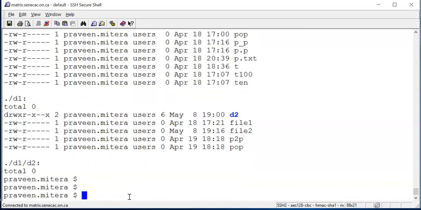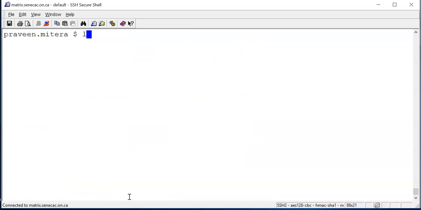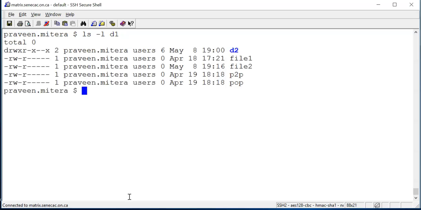What if I just wanted to see the directories only? I can say ls -l, but then put a d next to it and give the name of the directory. So if I say ls -ld d1, now I'm saying show me the information, but only about this one directory. So D1 is all it's going to show me. All of these are contained inside D1, and that's why it's showing me that.